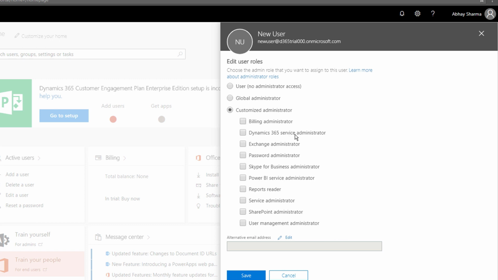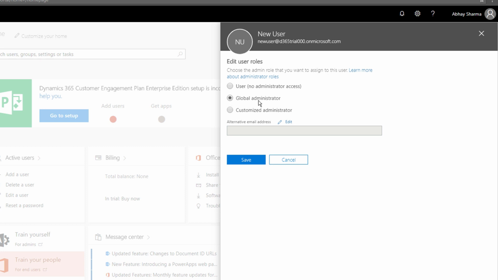You also have Dynamics 365 service administrator, Exchange administrator, password administrator, Skype for Business administrator, Power BI service administrator, reports reader only, but now these reports are not Dynamics 365 reports, these are Office 365 reports. Then service administrator, SharePoint administrator, okay, and user management admin. So these are different customized roles available, and you can choose one or more and give the access. And if you want to give the user entire access without any restrictions, you can choose global administrator.